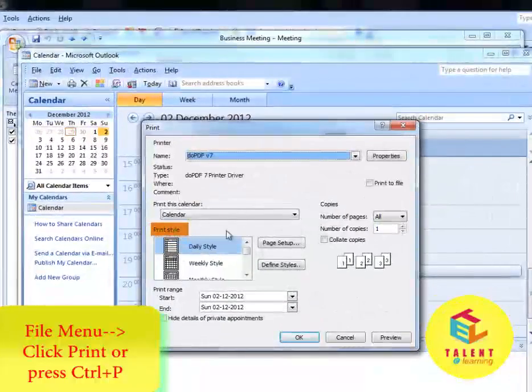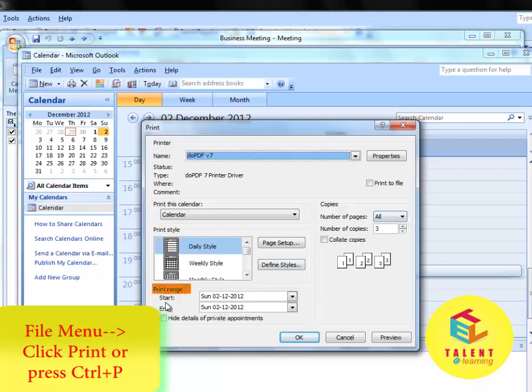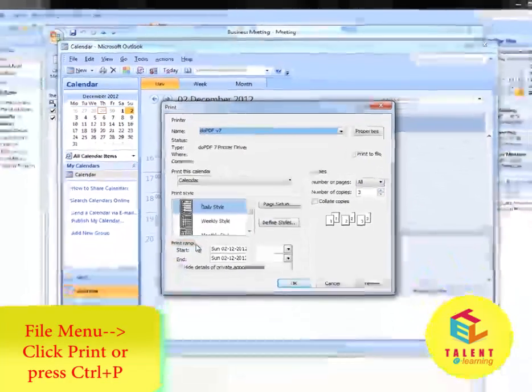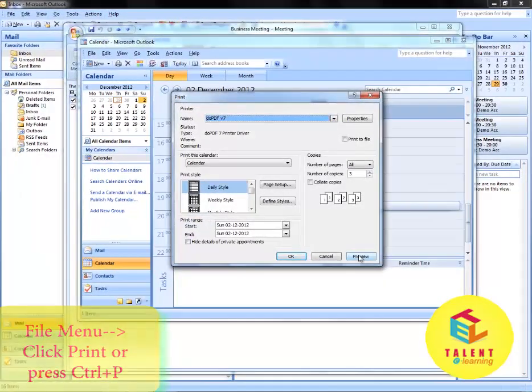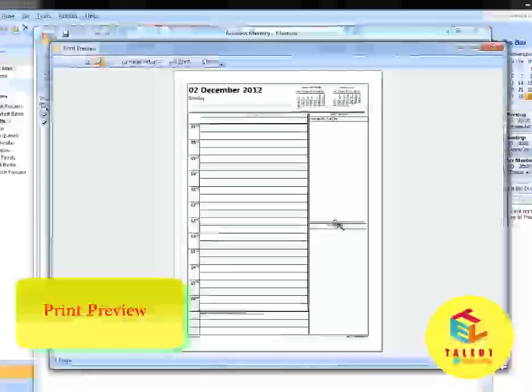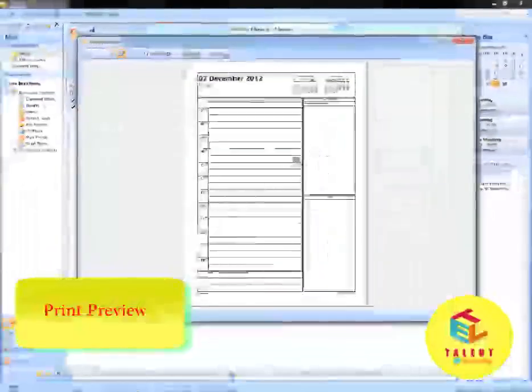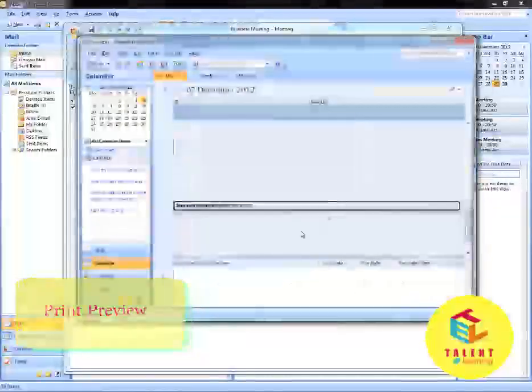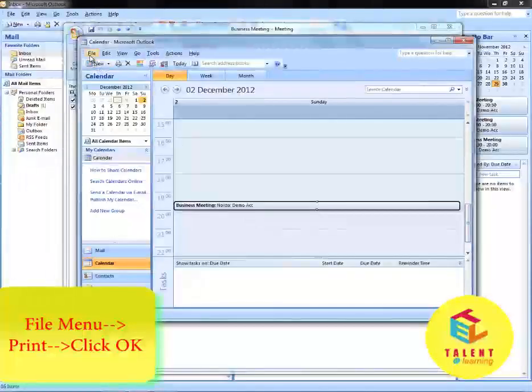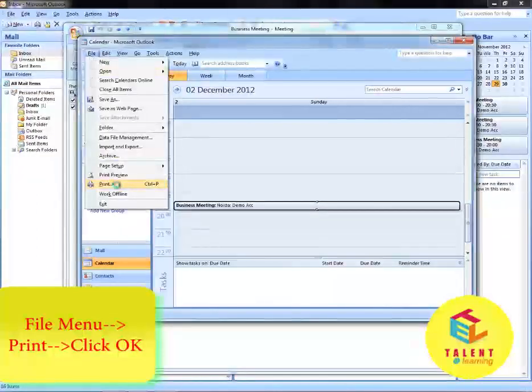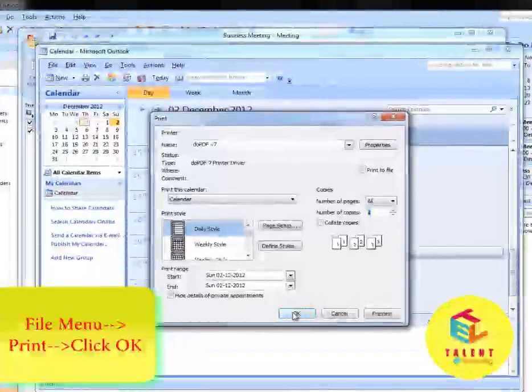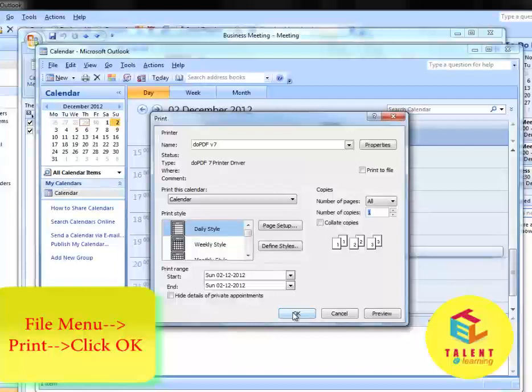You can change the print style. You can change the number of copies. You can select the print range. To see the print preview of your calendar, click here. Click on OK to print the calendar.